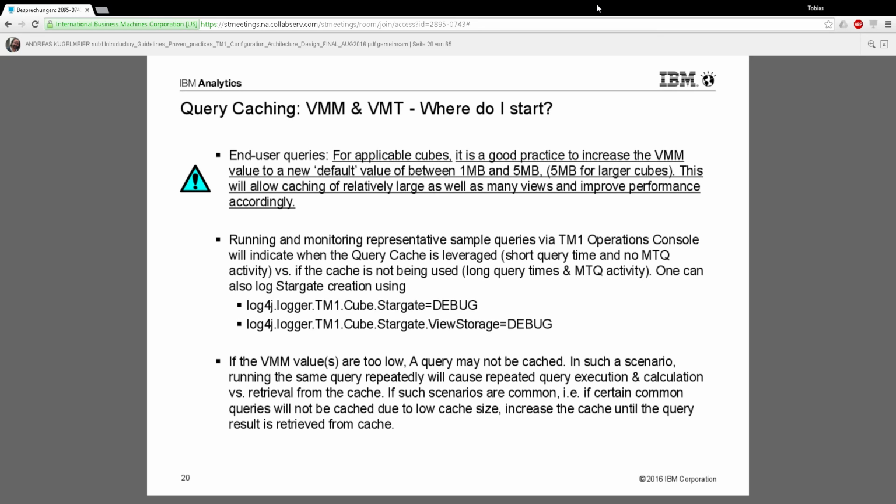Now, with empty queue, VMM needs to be significantly higher. We saw this TM1 Operations Console screenshot before that showed the operations threads that are started with empty queue when you run a query. When you test your sample queries and configure empty queue, yes, you will see the empty queue threads, but when you hit refresh, you do not want to see those anymore. You want to see the multi-threaded query engine kick in the first time.